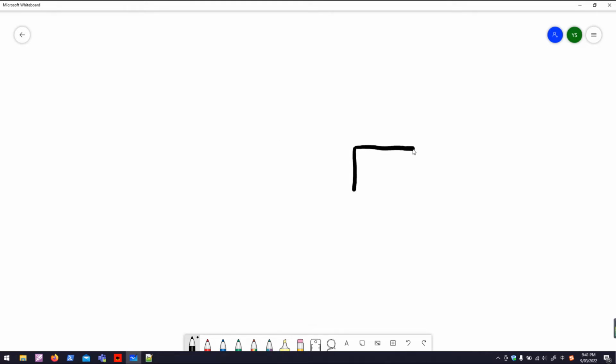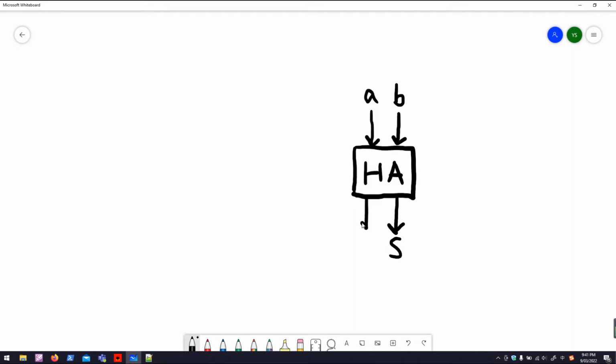Here we have a half adder. It takes two inputs, two binary bits, A and B, and outputs also two binary bits. One is a sum, and another one is a carry out. The carry out, what does the carry out mean? If the two binary values are 1 and 1, the sum would be 0, and there is a 1 bit overflow that goes to the carry out.